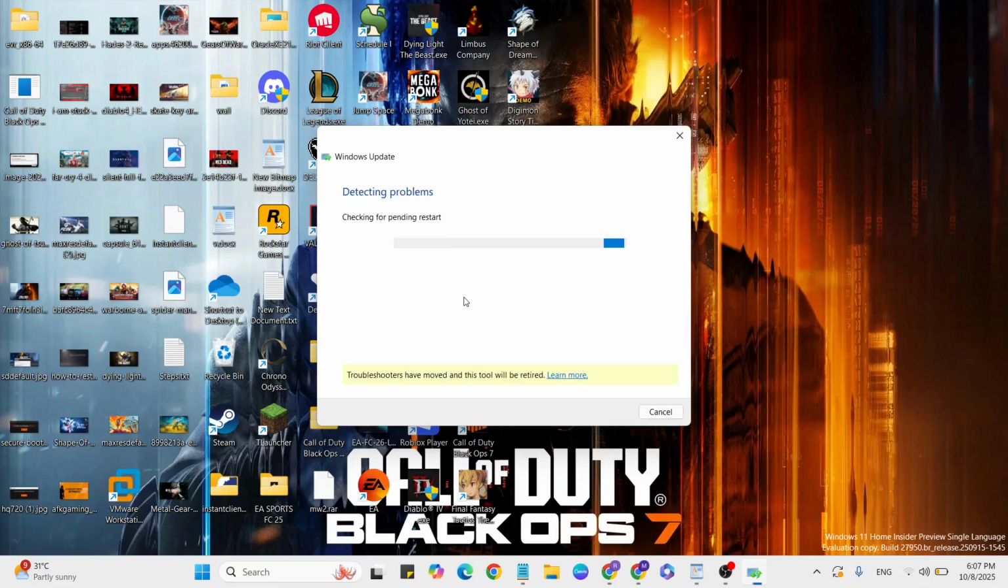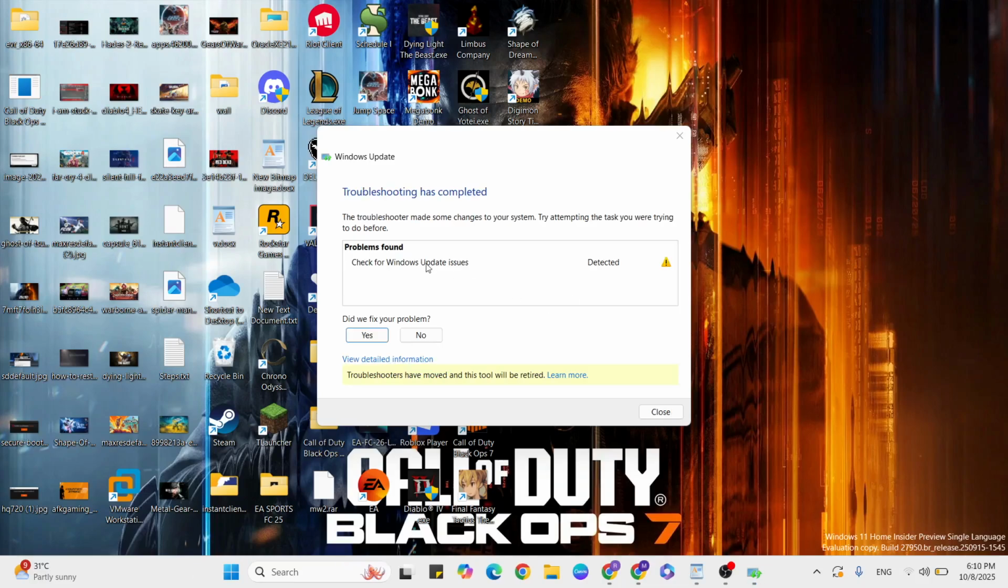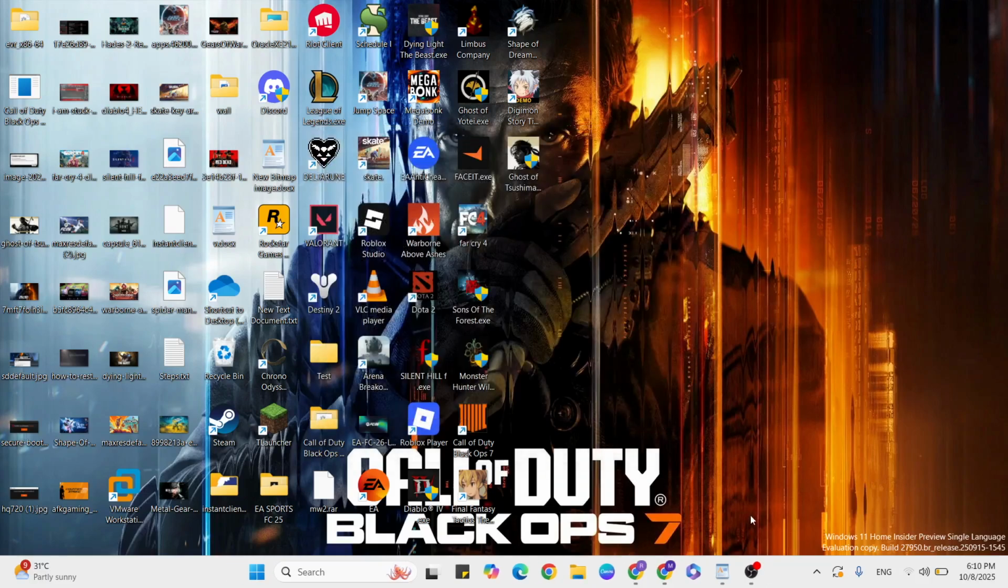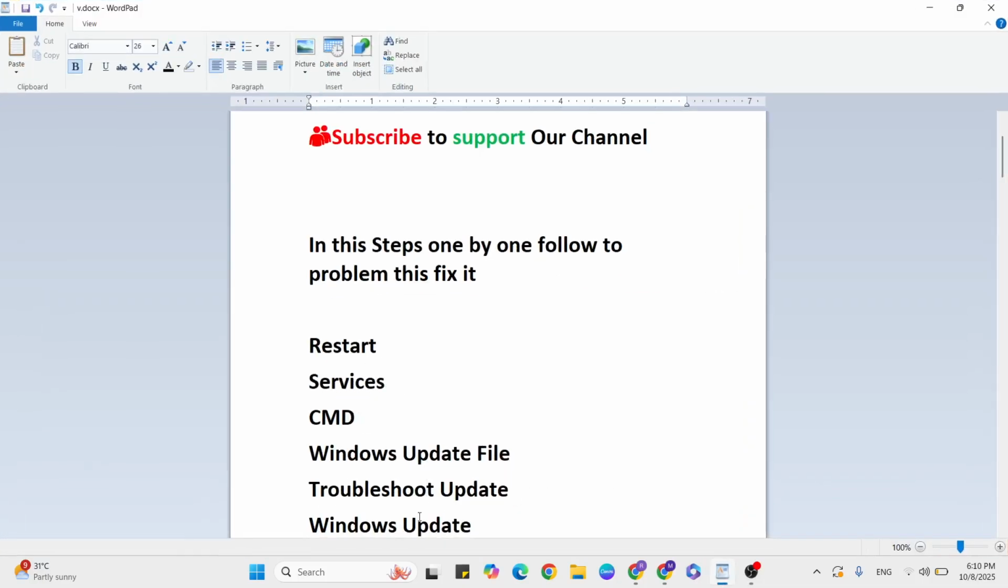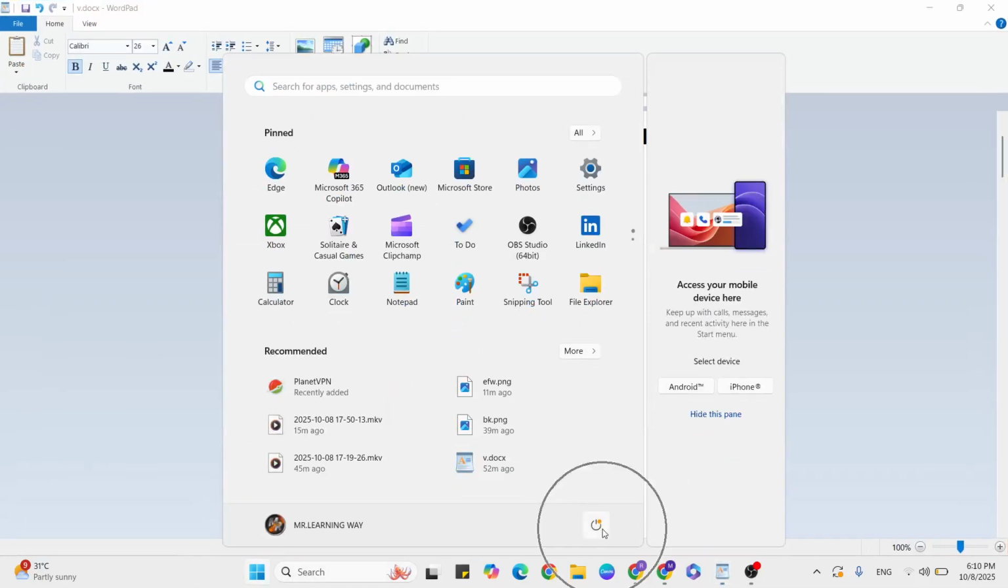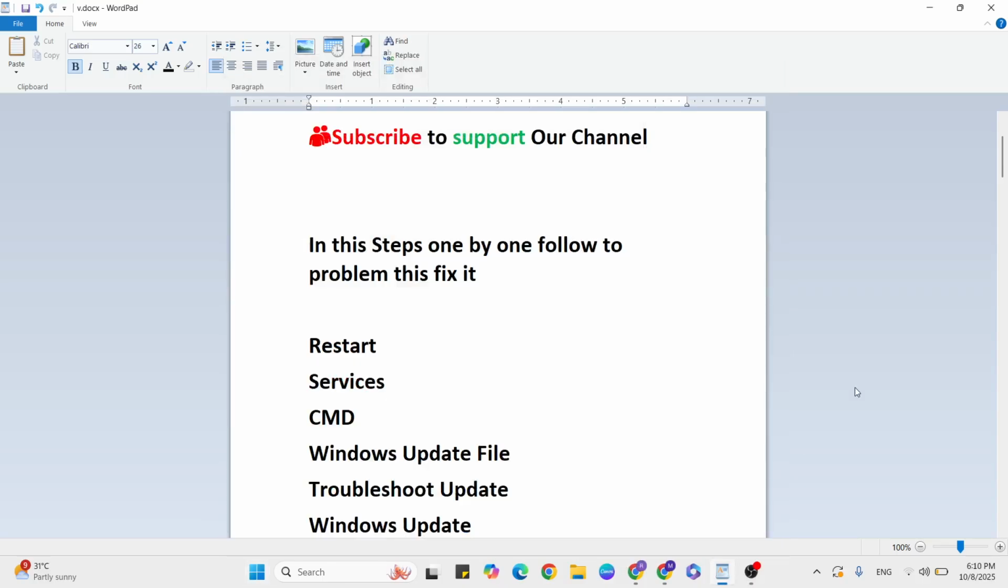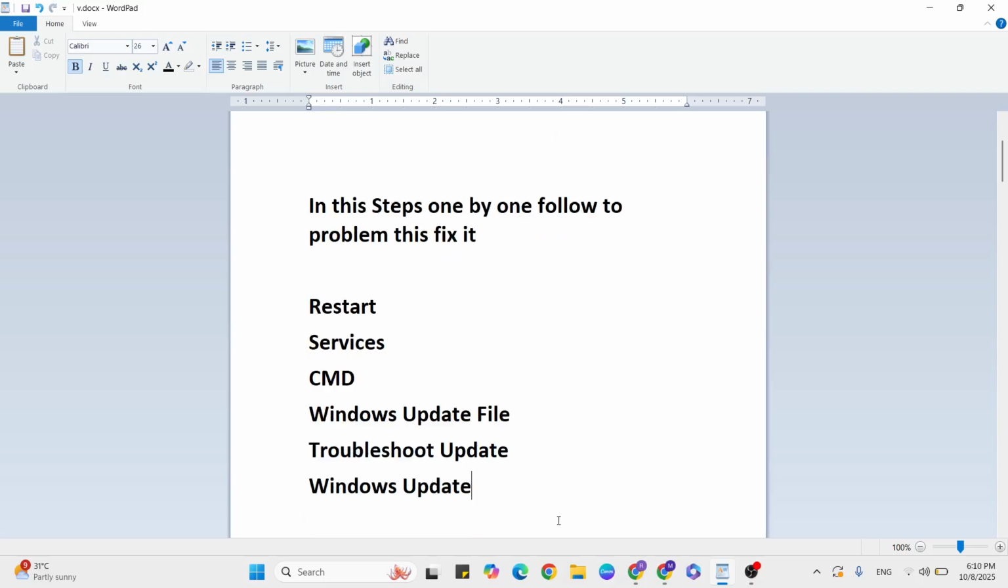Finally, it found the problems. It checked the Windows update issues, so just click the close button here to close it. Then finally go to the start menu, click on the power button, select the restart button, and click here to restart your system. After that, the 25H2 update error code is fixed.